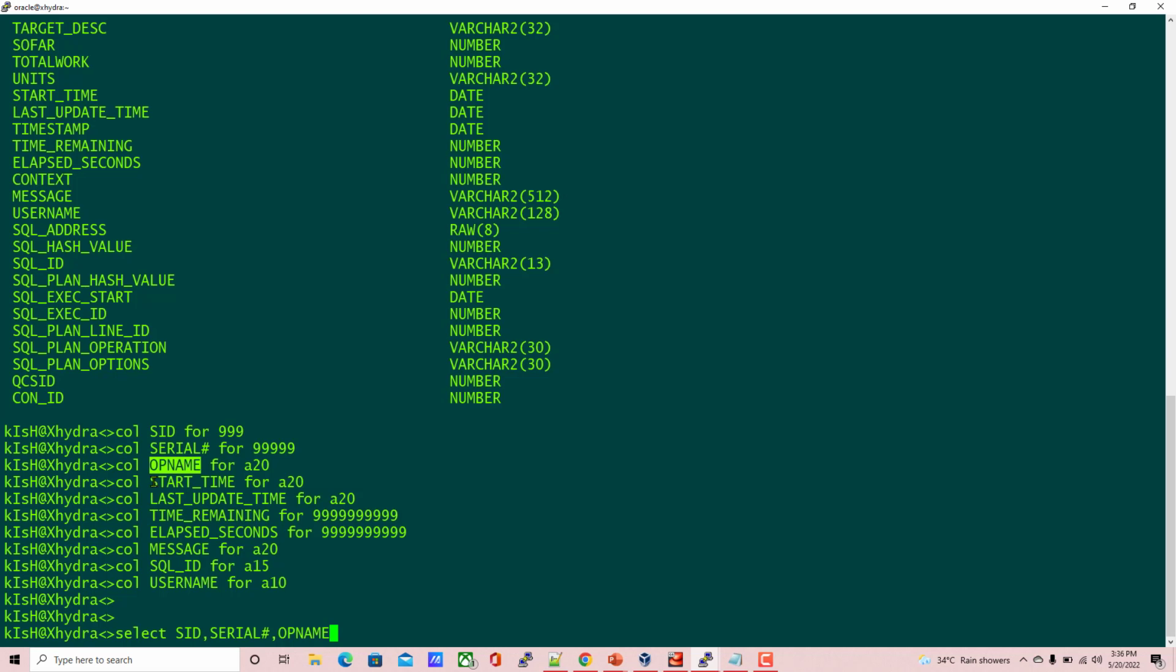SID, serial number, operation name, which means the type of activity which is going on for the long running session, last update time, which means when that query was last updated, time remaining, which means how much time is remaining for the job to complete, elapsed seconds, the total amount of time spent on the job, and SQL ID, which is the SQL detail, and username.